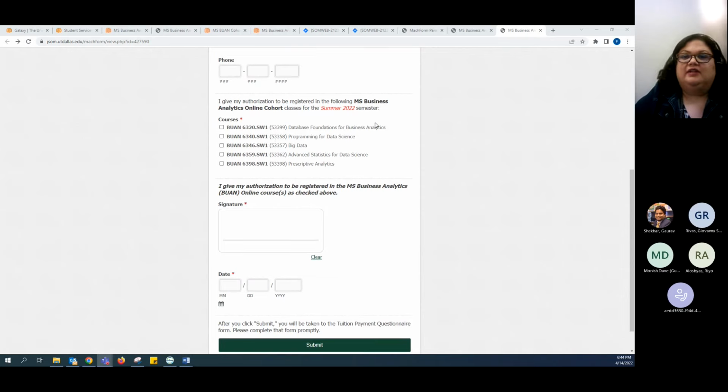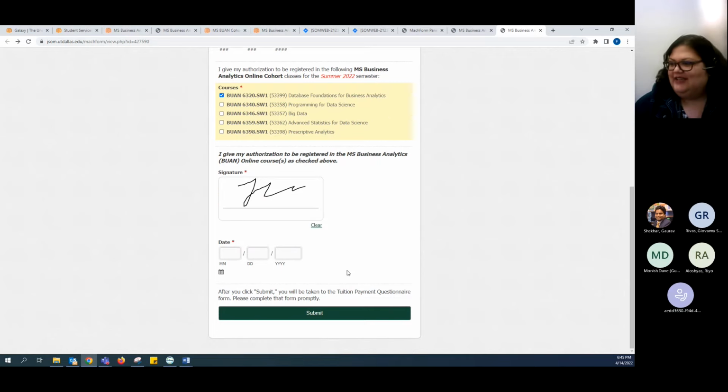And then you will see the courses that we have available for the summer semester. So this is registration first for summer, and you will choose which one you want to enroll in. For example, database foundations. If you want to only do one, that's fine. If you want to do two, that's fine as well. And then you have to sign with your mouse because we do have to have your registration in writing. It has to be official that it came from you. Enter the date and then submit.